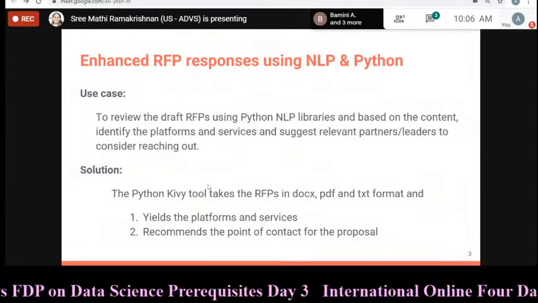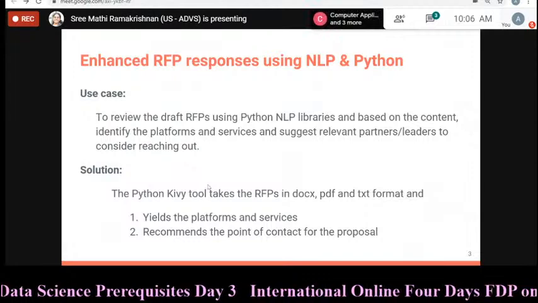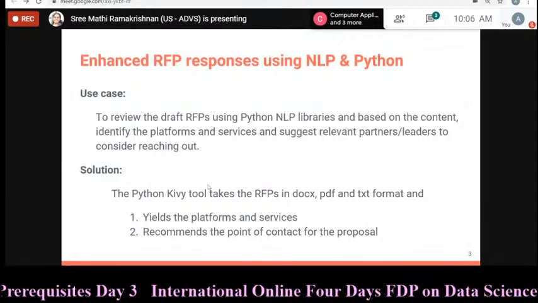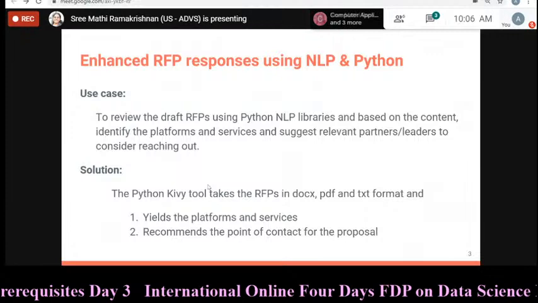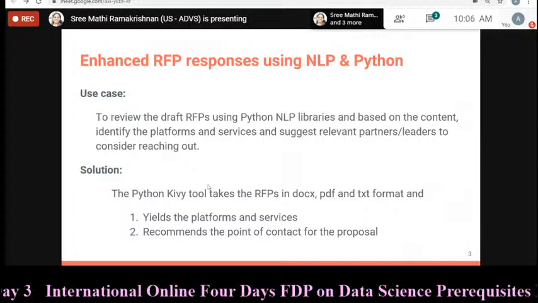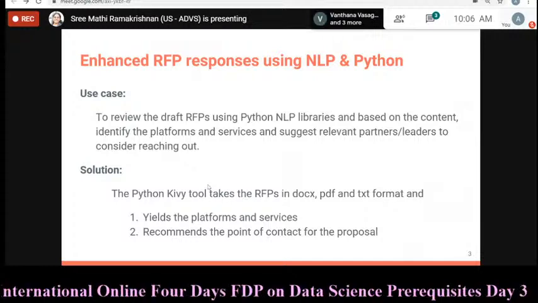So this will be our use case. To review the draft RFPs using NLP, Python NLP libraries, and based on the content, we are going to identify what is the platform, what is the services, and who will be the relevant partners or leaders that the business people can go and reach out.